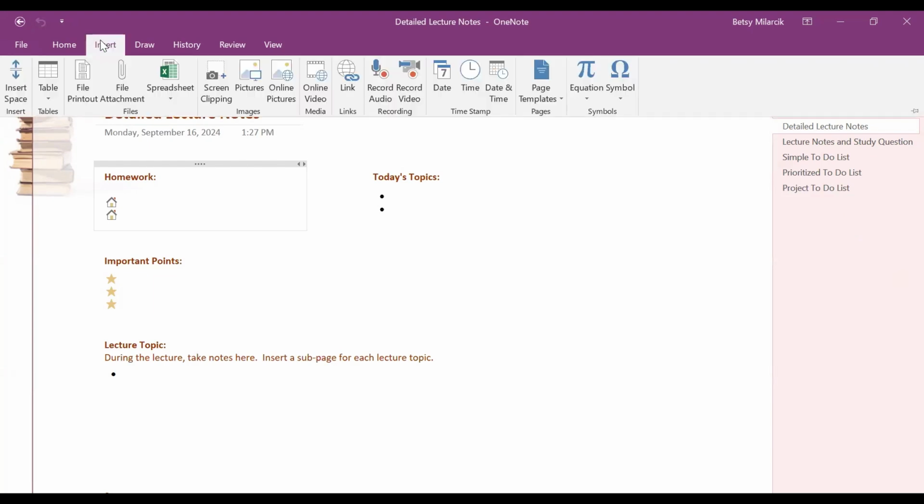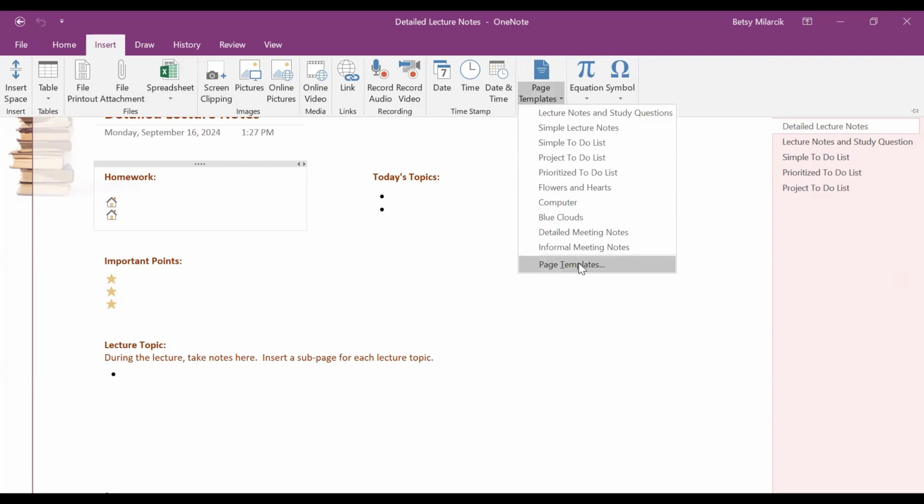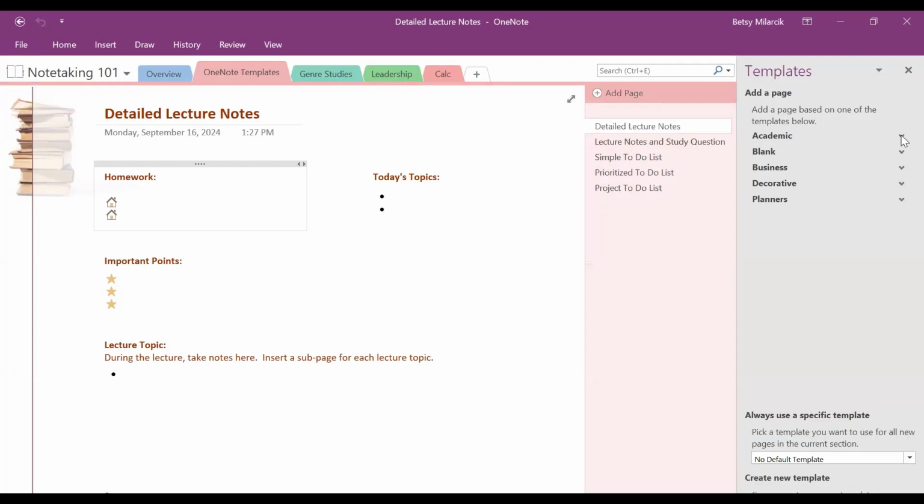If we go up to the top to Insert, we can go over to Page Templates, and some will show up right at the top. If you click on Page Templates at the bottom, it'll give us the full list. A lot of the ones I like in here are either in Academic or in Planner. Decorative are actually just different backgrounds. They're more fun. You can have different colors.